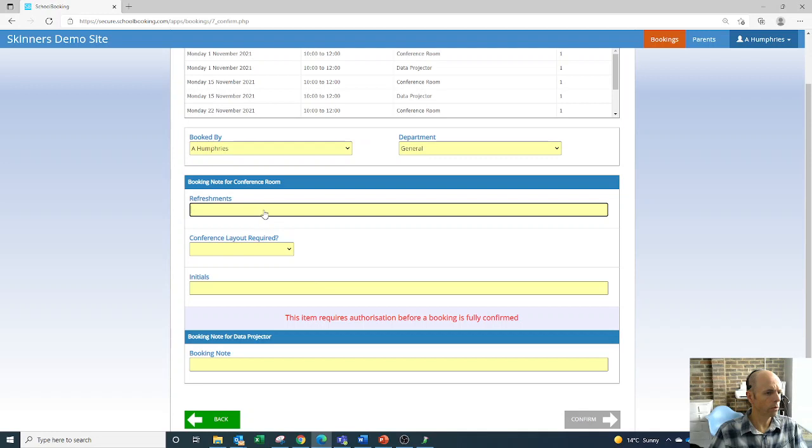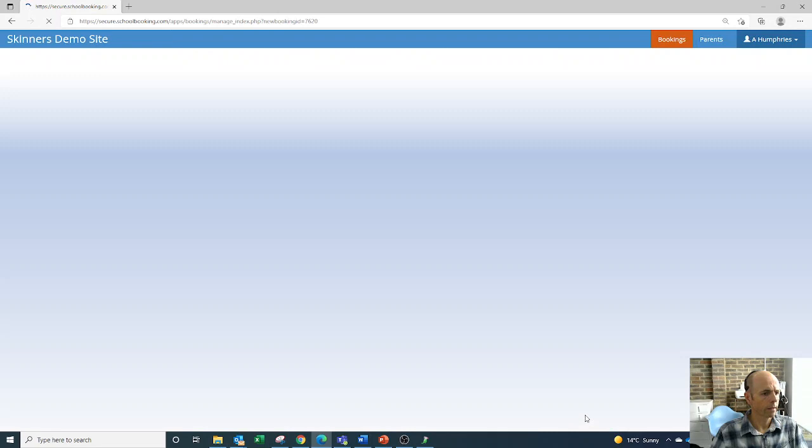So this is something that we call custom booking notes. These may be set up for your particular room. So here it's asking me for what kind of refreshments do I want, do I require a conference layout, I'll say yes to that, my initials, and a note for the projector. I'll say I want the Sony, please. Once you're ready and you're happy with that, click confirm.